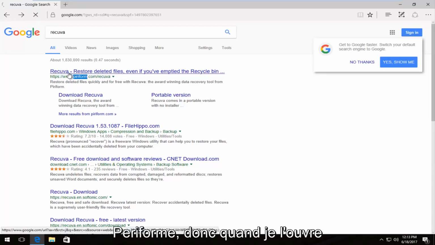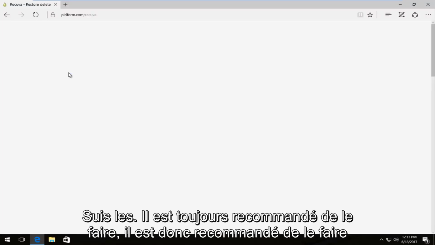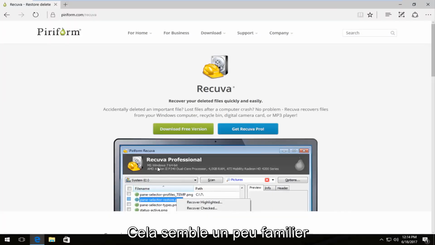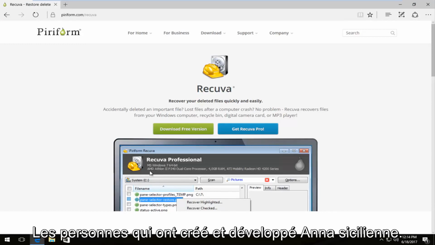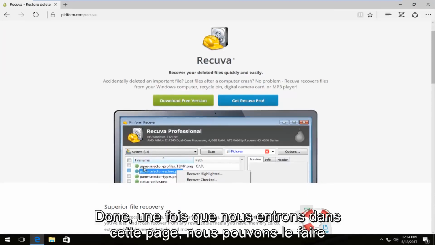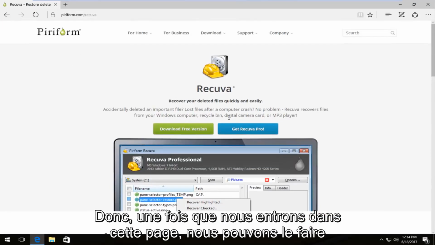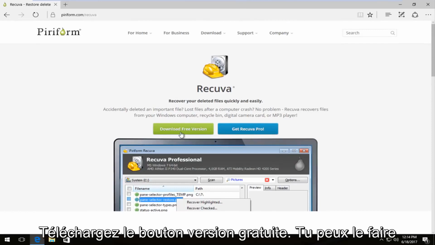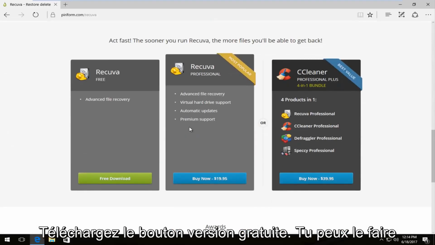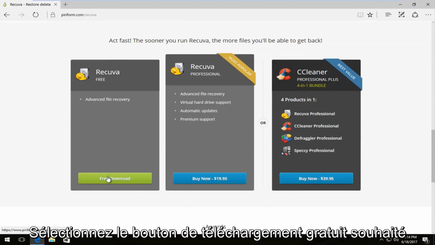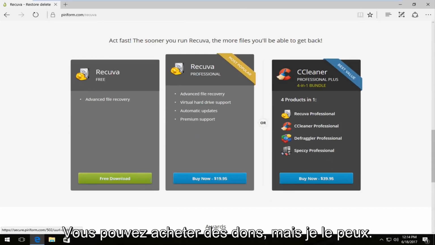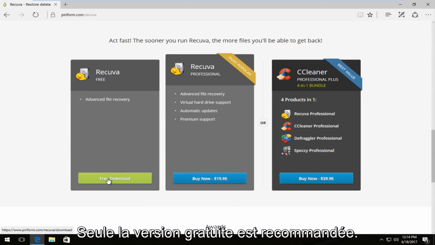So if I open that up, you want to download it directly from them. That's always recommended. And if this looks a little bit familiar, it is the same people who make and develop CCleaner. So once we're on this page, we can download the free version by clicking on the download free version button. You want to select the free download. If you want to contribute, you can always buy it, but I'd recommend you just download the free version.